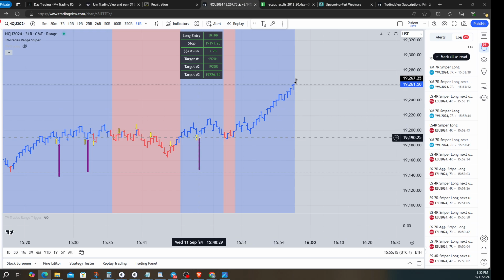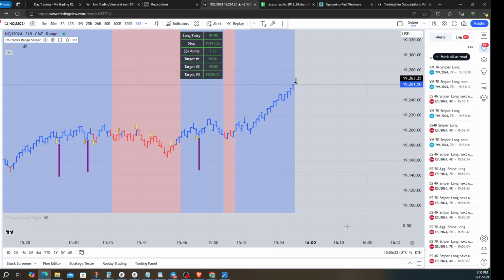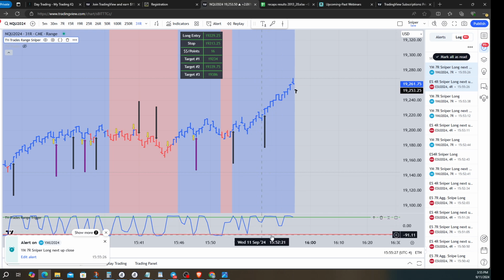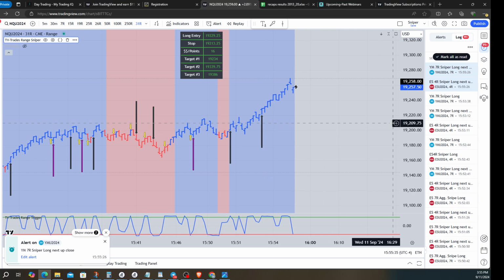But you had your long trade from back here. Now that is with just that on. If you had the aggressive sniper on, you're probably going to have a couple more in there, because the aggressive sniper does not have to pull out of the overbought or oversold to trigger. Okay, so you had it there, you had it there, you had it again right there. You guys see all that?